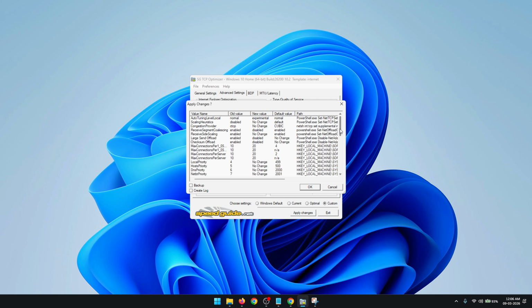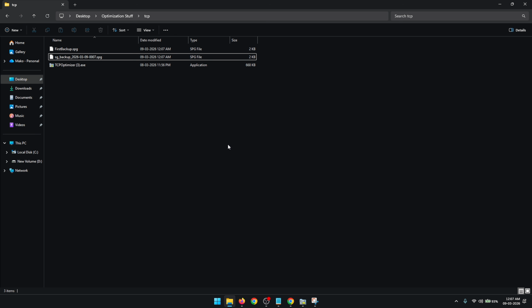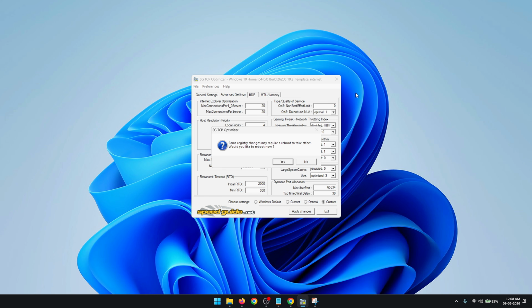This is going to show you a list of all of these settings that are being changed and also the ones which have no changes. Now on this step, if you'd like to create a backup of your default settings, simply check this backup box and then press OK. This is going to apply all of these settings into the Windows registry, and it is also going to create a backup of your default settings in the same folder where your TCP Optimizer exe is located. Once all of this is done, to apply these settings properly, you must restart your PC.